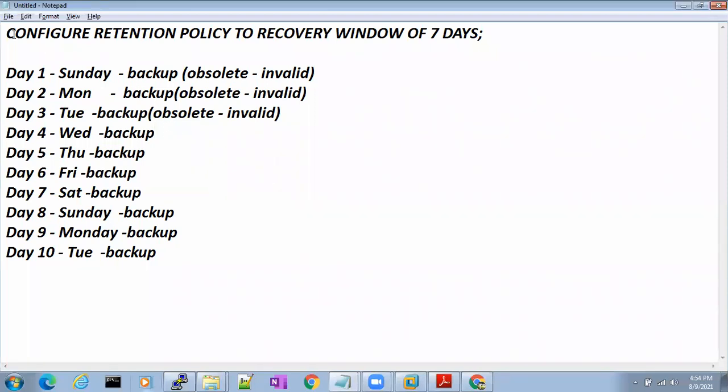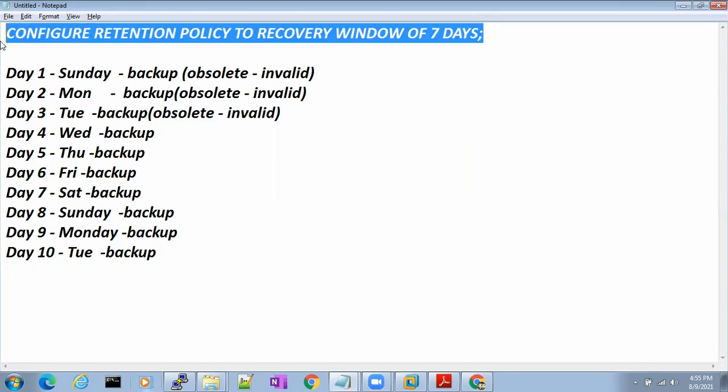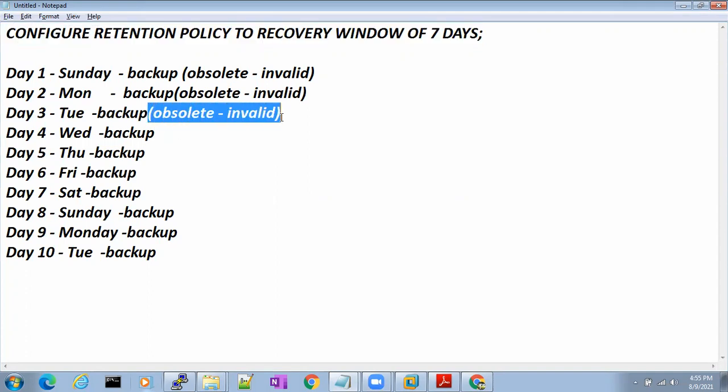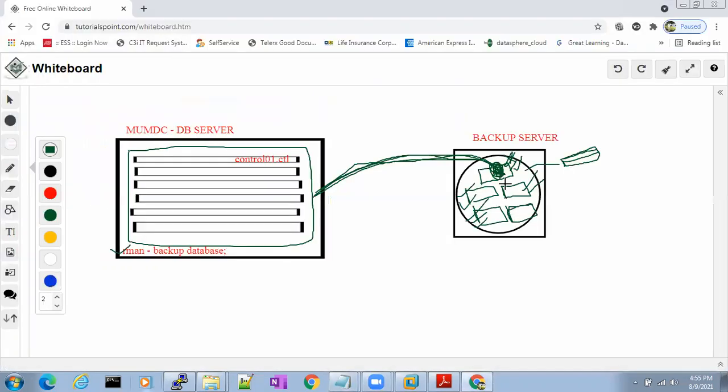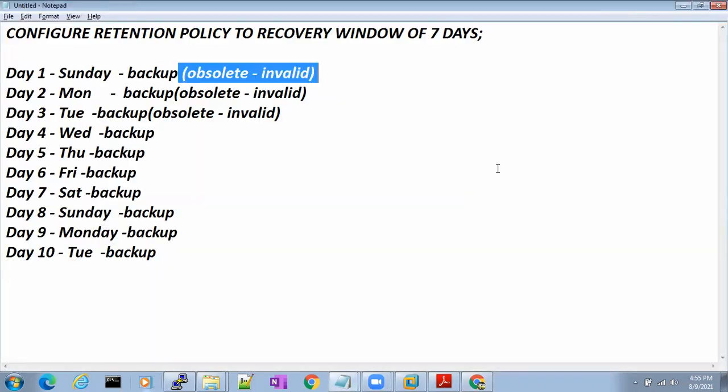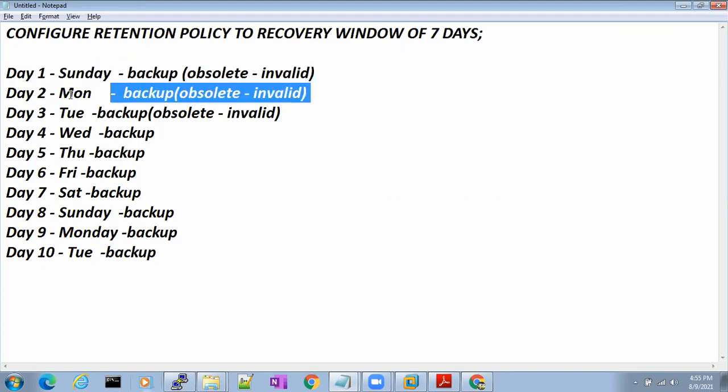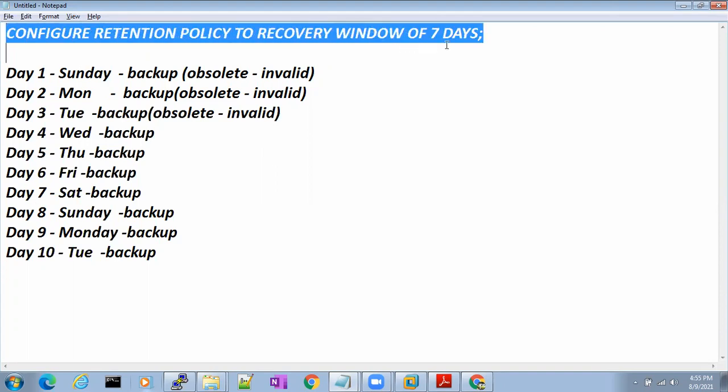Fine. So this is what the configuration policy of recovery window of 7 days means. This is the first policy that we are dealing with in RMAN. Someone asked me the question: after 7 days, can we use this backup to restore? No, we cannot use this backup anymore. Even if the backup is physically present in the storage, it is an unnecessary waste of space. We can delete it. It is not a valid one and is of no use for us. So this is the meaning of configure retention policy to recovery window of 7 days. This is what the first policy is doing.